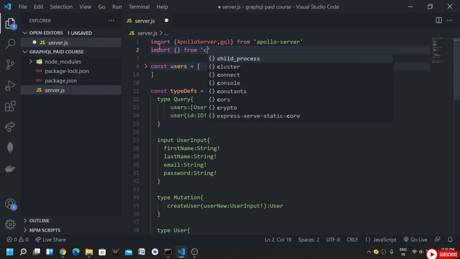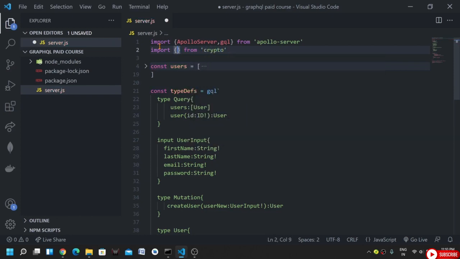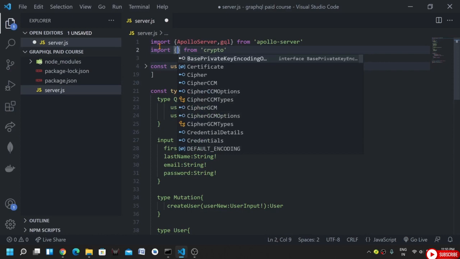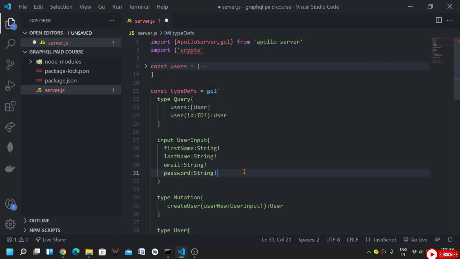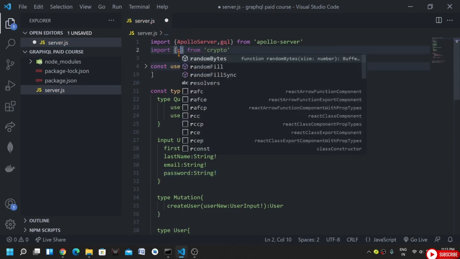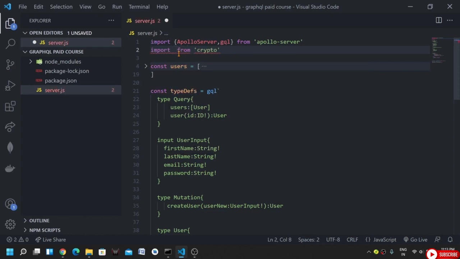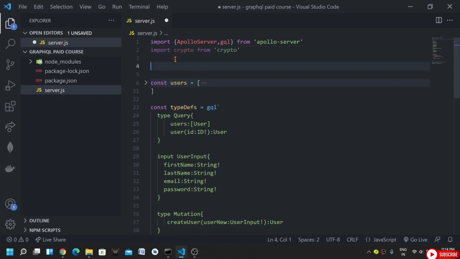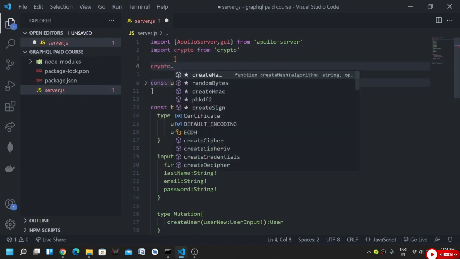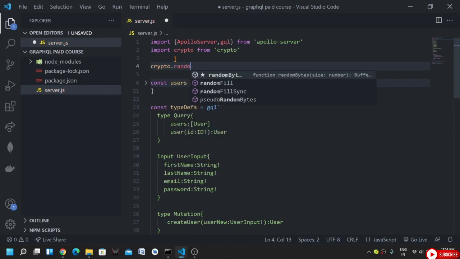from, we have an inbuilt module called crypto, and crypto has something called random UUID. I don't know why I'm not getting suggestions when I'm typing random UUID. Let me write here crypto, and I can write crypto dot, I should get suggestions now. Okay, random UUID. I'm sure that crypto has this.